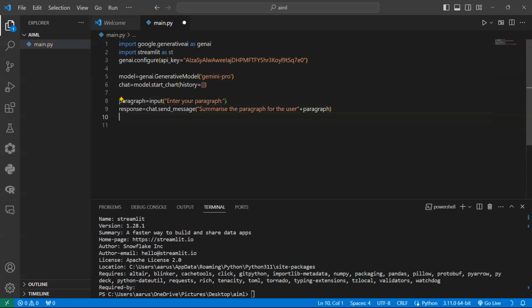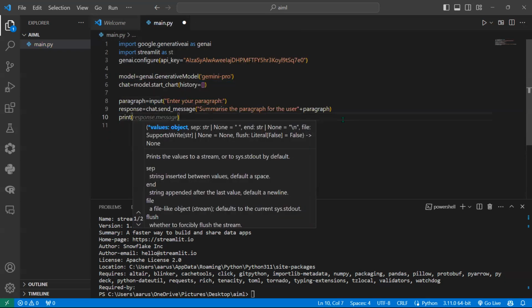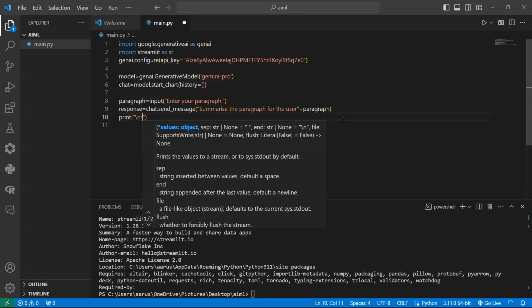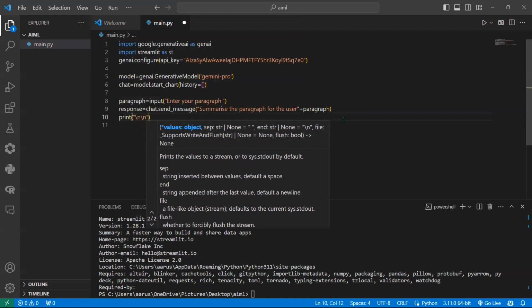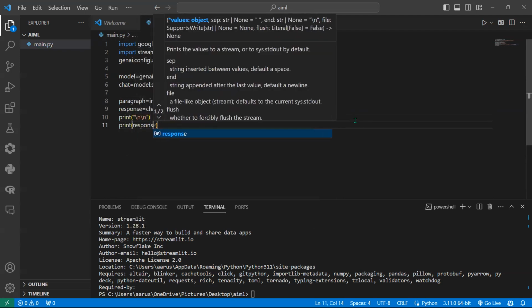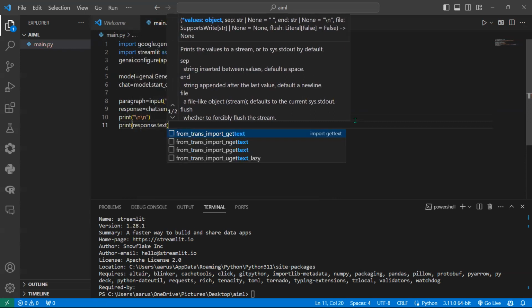Paragraph. So this response variable will be storing the paragraph. Let me give some space here. Next line, next line. Now let's do print response dot text.